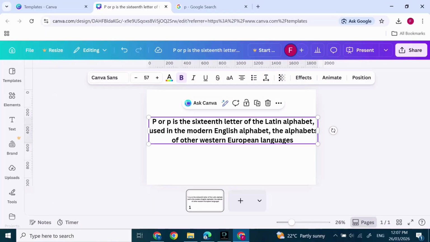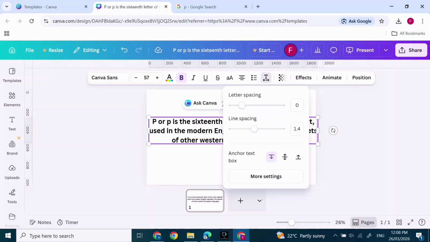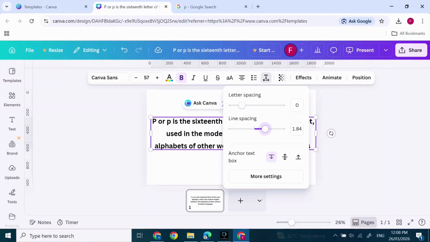Here you'll find an arrow-like option below T. Simply click on it, which is Advanced Settings. After you click on it, there you'll find line spacing. Select the one you prefer.